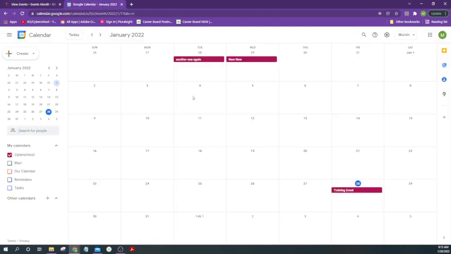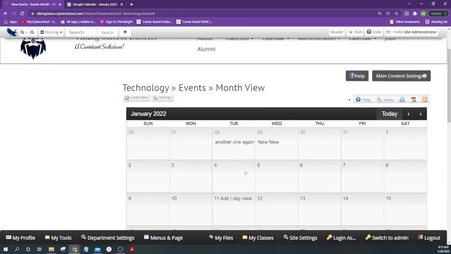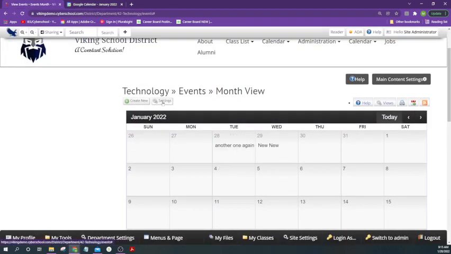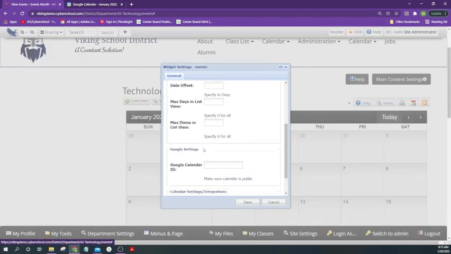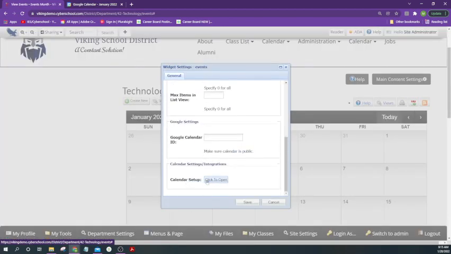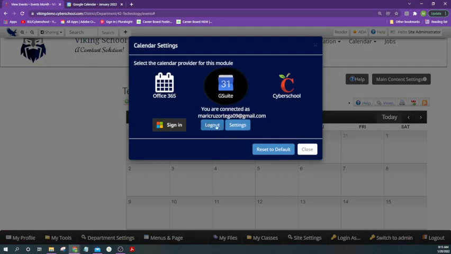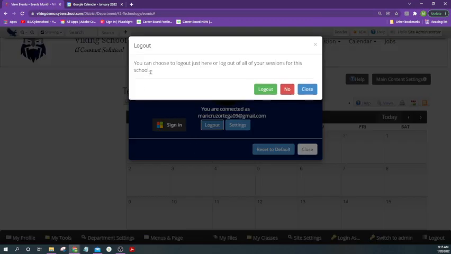So if I was to go over to my Google Calendar, oh, I didn't have to refresh it, it's already here, the training event. So like I said, you can add an event through here as well, and then it'll reflect on here. Okay. If I go back into my settings, and I go back into the calendar setup, you can also log out. So if you log out, it's going to give you the option to log out for that session. So you just click on log out.